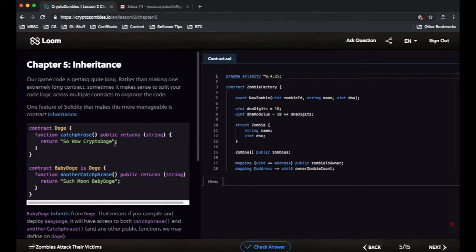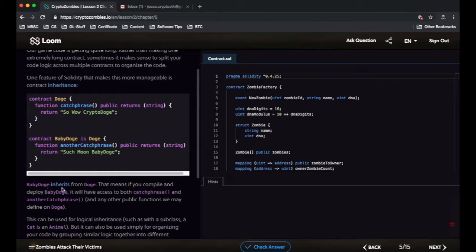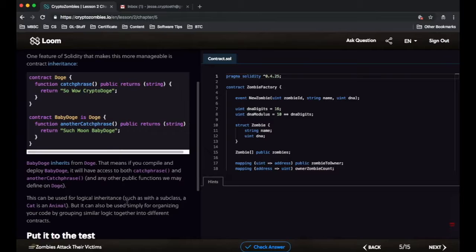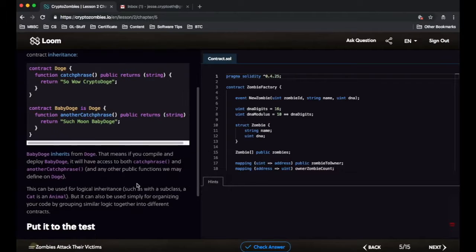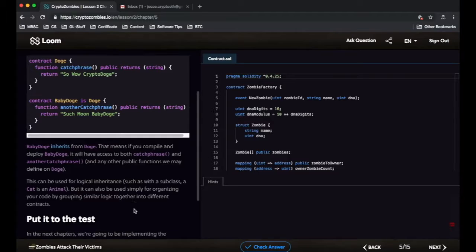Kind of like the Dogecoin. So wow, crypto Doge. And then they give us this contract: BabyDoge is Doge. So this is their form of inheritance with Solidity. BabyDoge inherits from Doge. That means if you compile and deploy BabyDoge, it will have access to both catchphrase and anotherCatchphrase and any other public functions we may define on Doge. This may be useful for logical inheritance, such as with a subclass, a cat is an animal, but it can also be used simply for organizing your code by grouping similar logic together into different contracts.